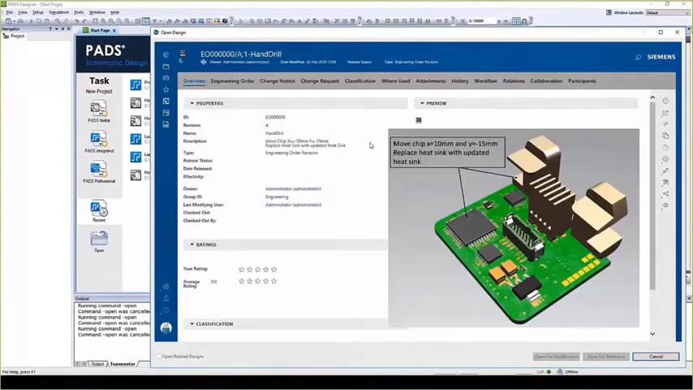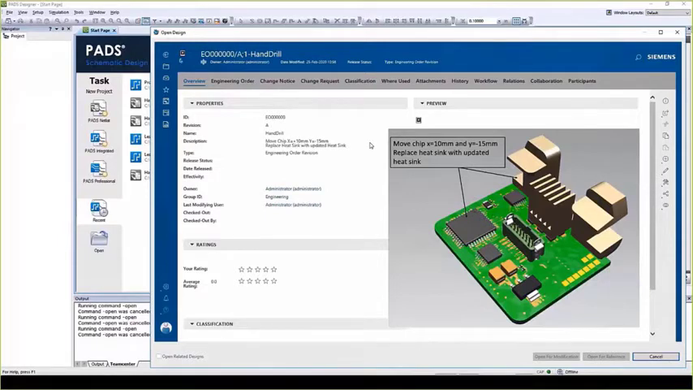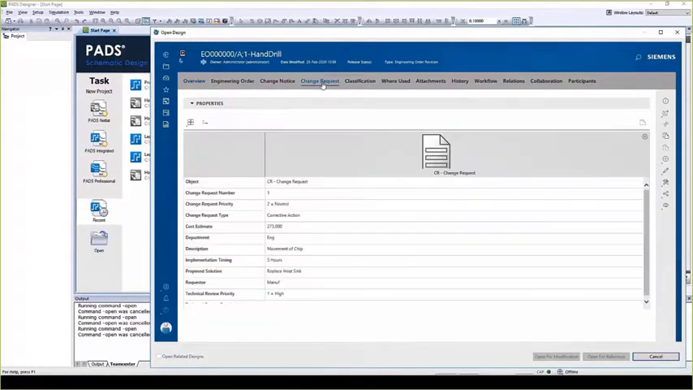And so when you look at this change, you have a nice markup that indicates, it looks like you have to move a chip around 10 mils in one direction and 15 mils in another direction. It's also a heat sink that needs to be replaced. It sounds like a mechanical change. So it looks like there's a multi-domain change going on here. All right, well, with this change, you have everything that you need to come through and understand exactly what's going on with it.